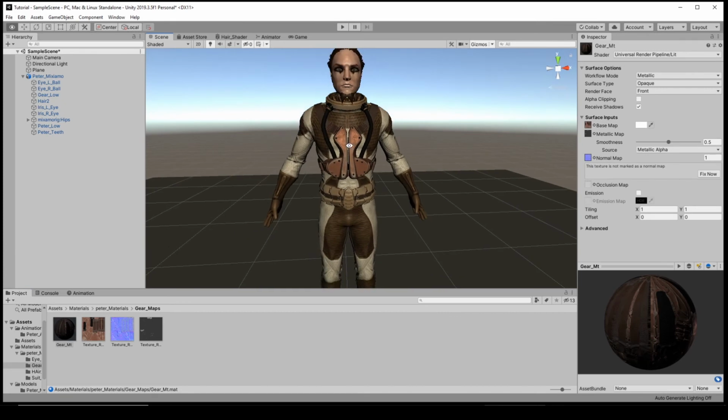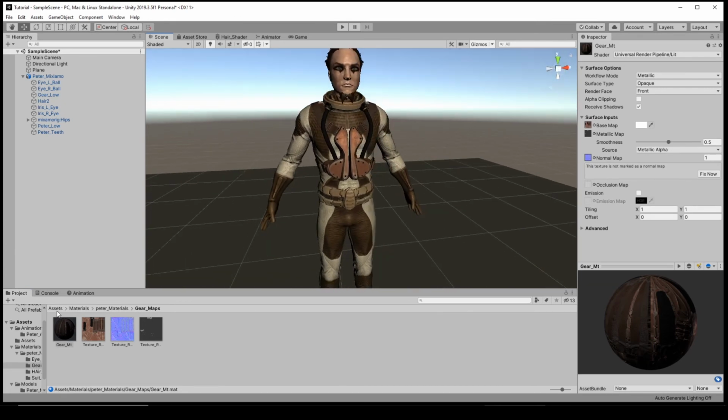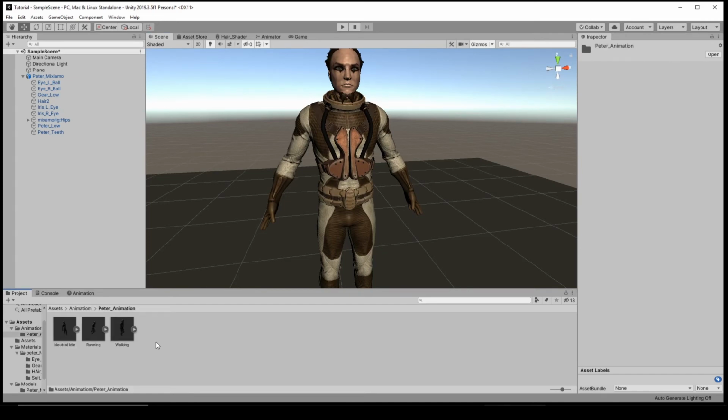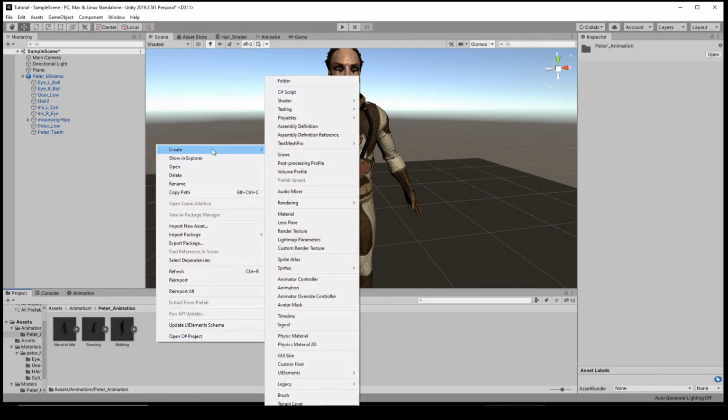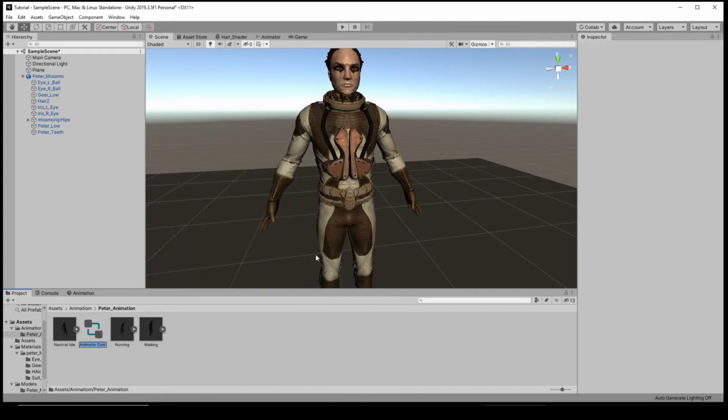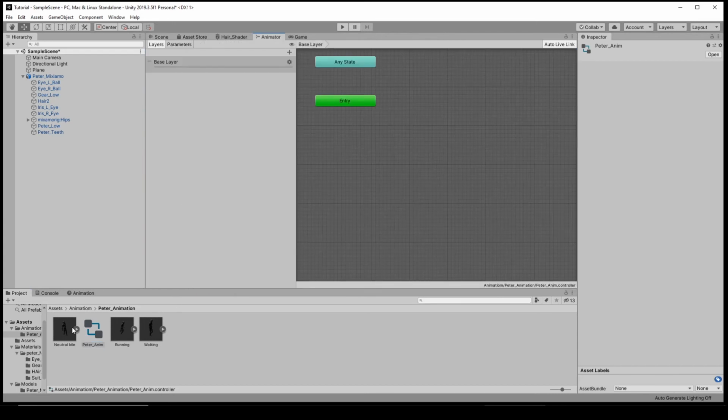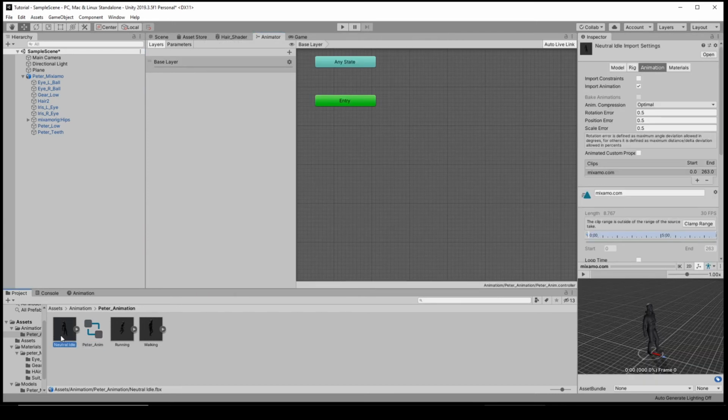Now let's go ahead and work with the animation. So go back to your assets, animation, Peter animation, right click and create. We want to create animation controller. So animator controller, let's change the name to Peter underscore anim. Okay, right click on it and let's work with our animation.